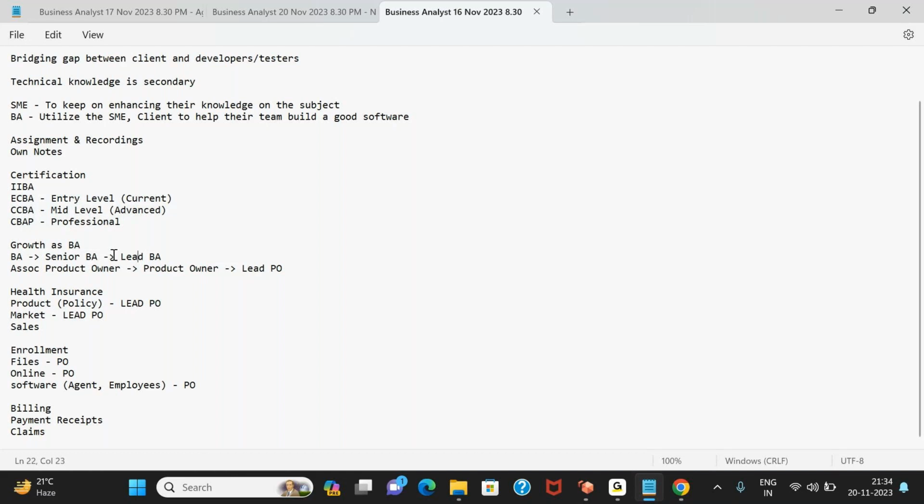Now when we switch to agile, things change slightly. So now you start calling these people product owners. Let's take an example. In health insurance, the domain can have multiple applications within it. Each application will have one product owner or lead product owner who will look after that entire application. Like there will be one lead product owner for the entire enrollment for health insurance. All the people who want to enroll for health insurance will go through the enrollment application.